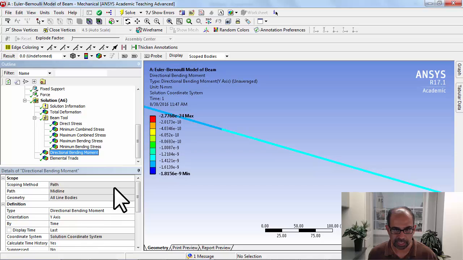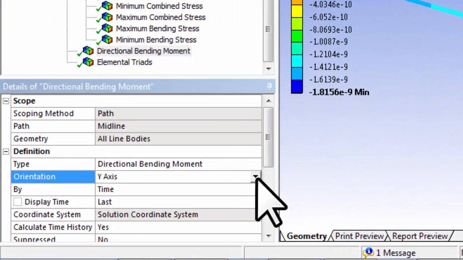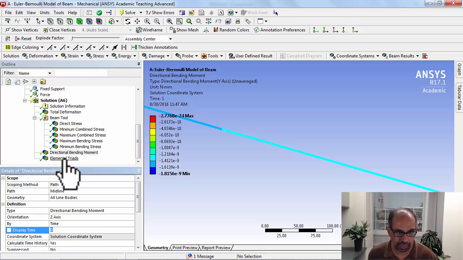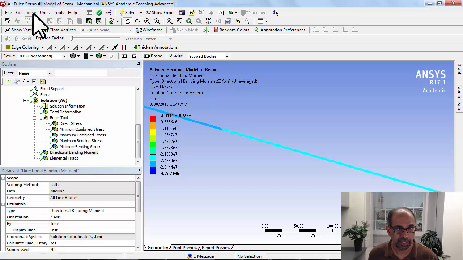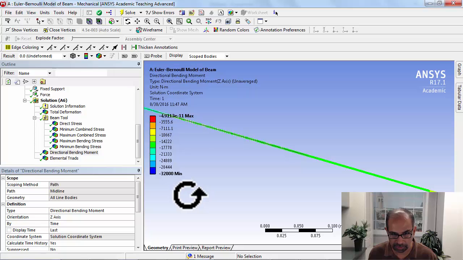So I go to directional bending moment. In fact, you see this is zero. That's a good check: this is related to theta y, and that's equal to zero. All those additional degrees of freedom that ANSYS is putting in are zero, and so in the other direction, the bending moment is zero. So let me change this to Z, and then evaluate all results. I will change the units back to metric, so this is in Newton meters.